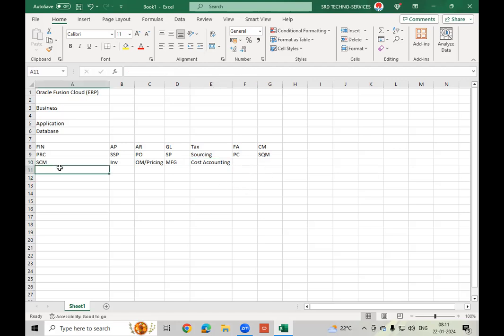Okay, all right. Next, CRM. In CRM also there are different modules, like field repair, depot repair, and service contracts.